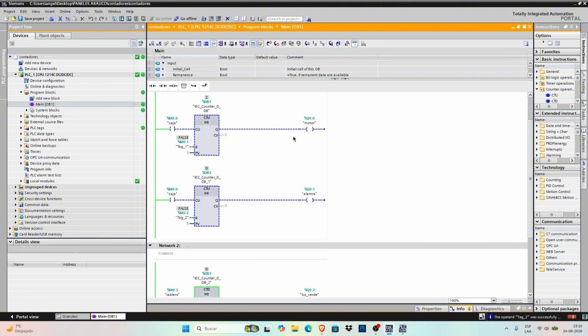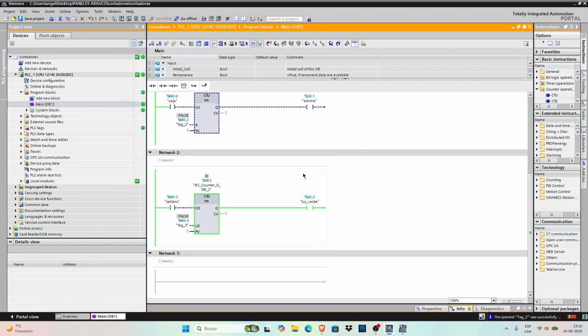Now I am going to explain the CTUD. The CTUD has the particularity that it counts up and down, but you have to put the PV. For example, one use is when you know there are 20 boxes and you want the moment when the 20 boxes have passed to turn on the light, so you use the CTUD.